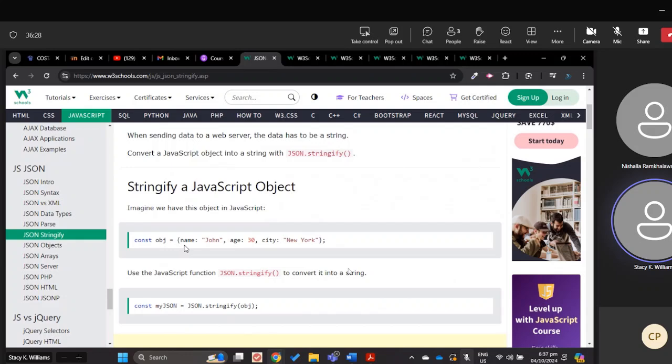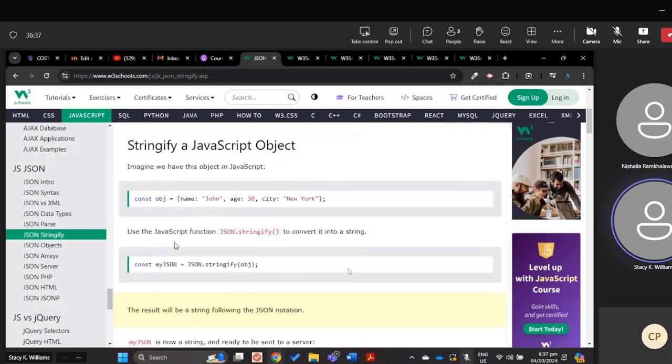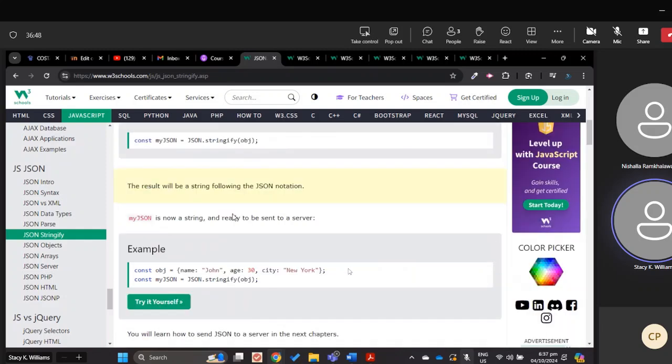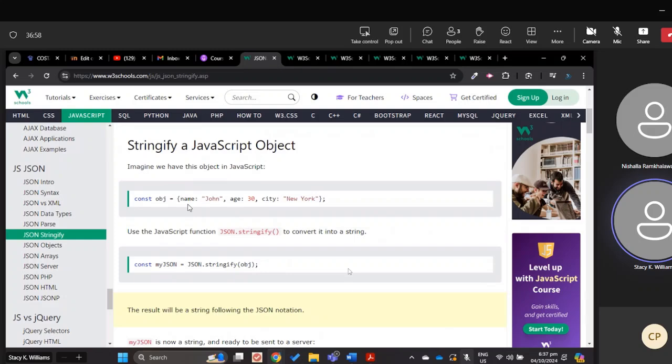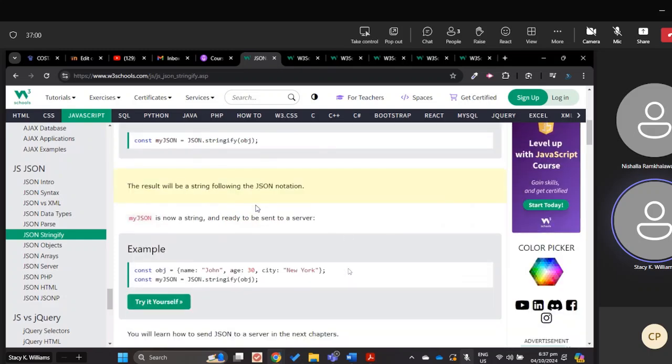So here you have our normal object, again name, age, city. We know this is JavaScript because we don't have any quotes here and it's not JSON. So you could use this JavaScript function JSON.stringify to convert it to a string. So here, const myJSON = JSON.stringify(obj). Now this entire thing will be converted to a string. The result will be a string following the JSON notation. The JSON notation again will be key, name, value, key-value pairs.